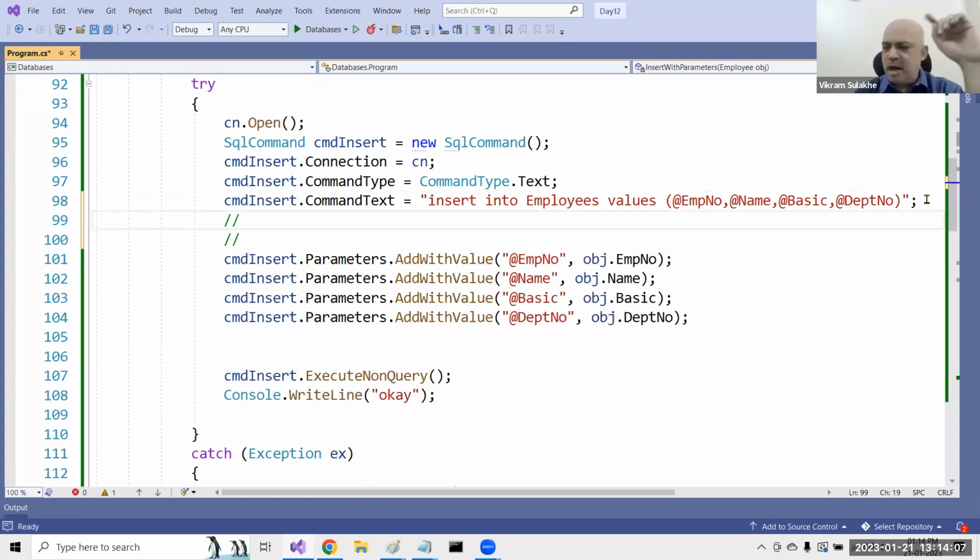Can you give me the code for update? What will be your update statement? Don't do it with string concatenation. Okay. Try insert with string concatenation, but update and delete not with string concatenation. With parameters. So give me the statement for update.